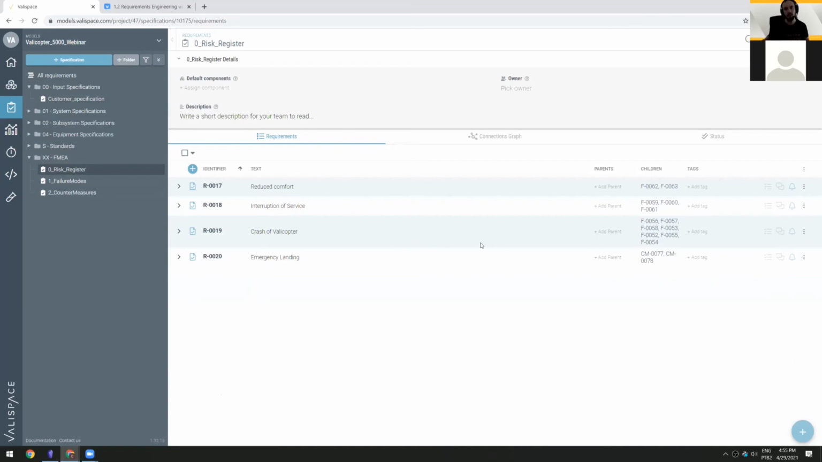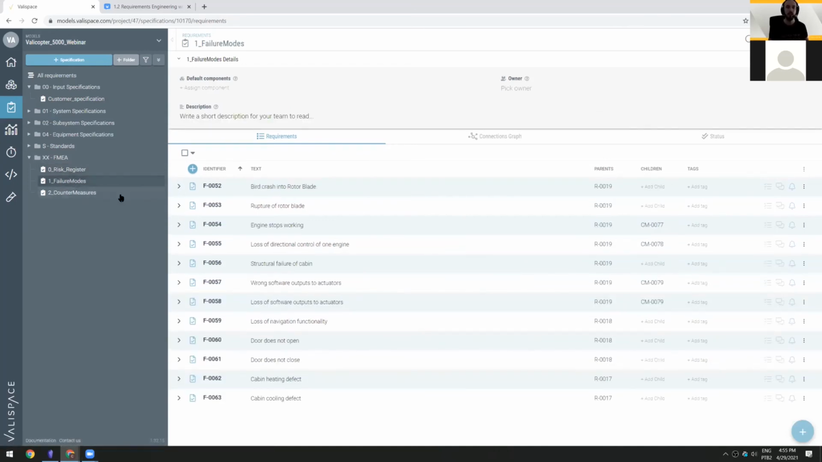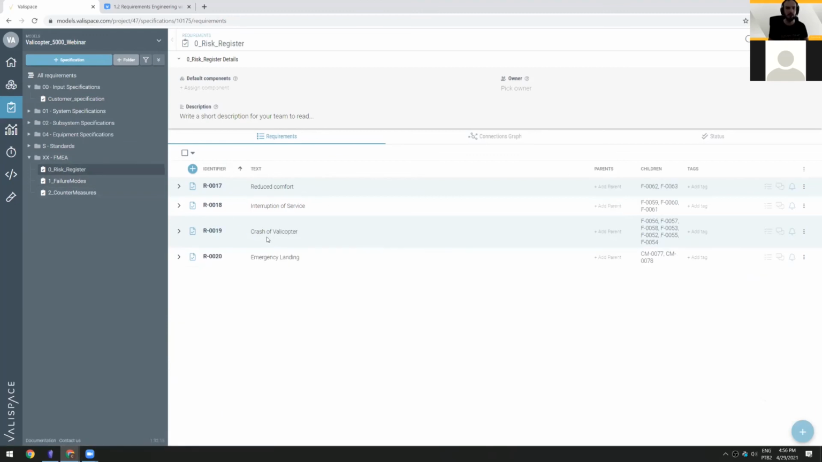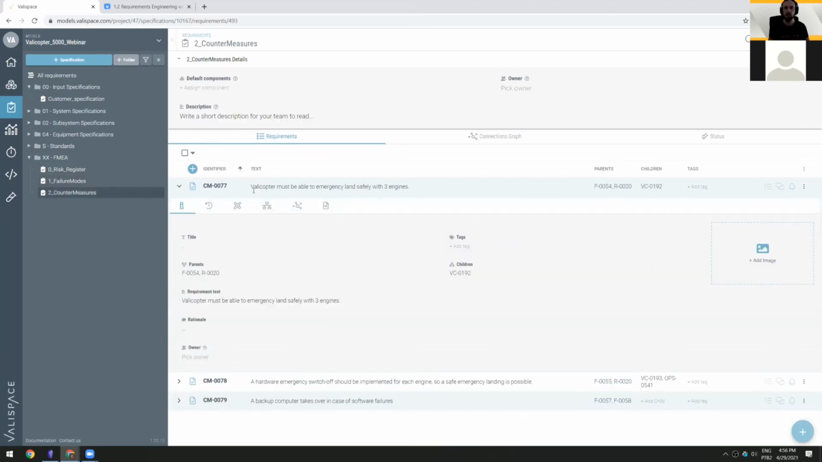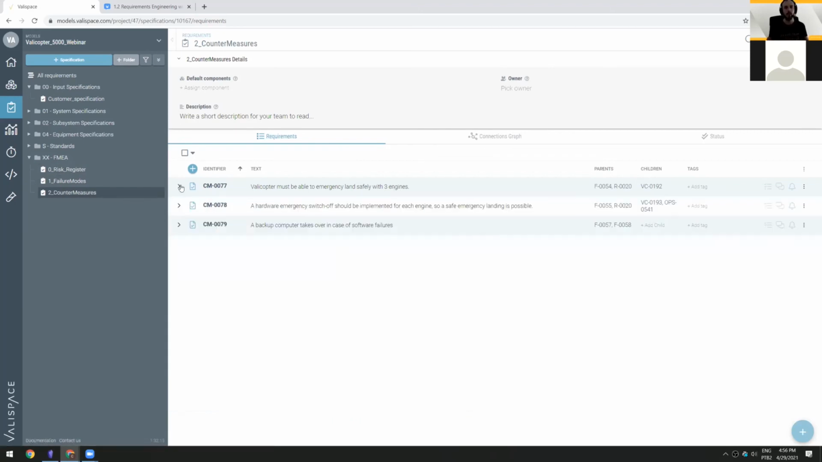And then you can create the failure modes that will have as parent the risk. So for example, rupture of rotor blade, that will actually cause the risk 19, which is the crash of helicopter. And then as child of those failure modes will be the countermeasures. So for example, engine stops working, the countermeasure is the helicopter must be able to emergency land with at least 3 engines. So that's one way that you can keep track of your risk.